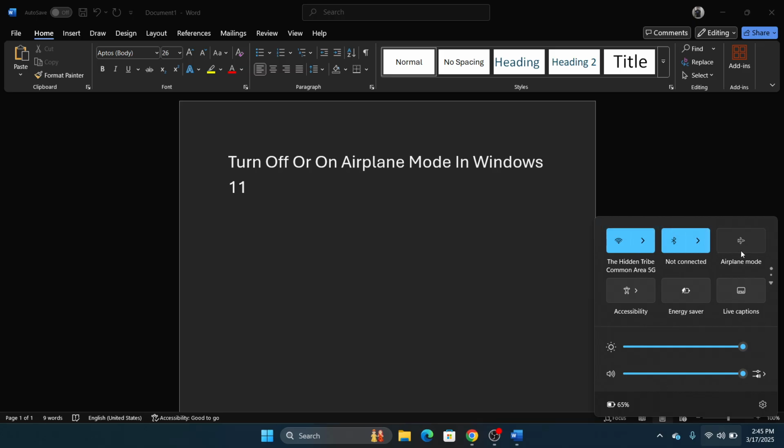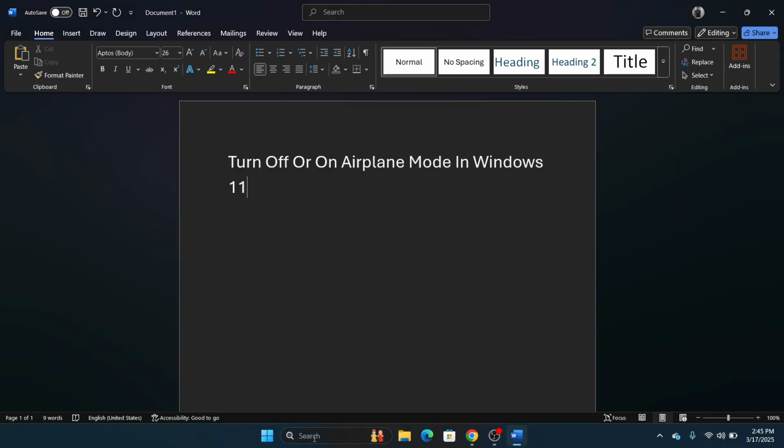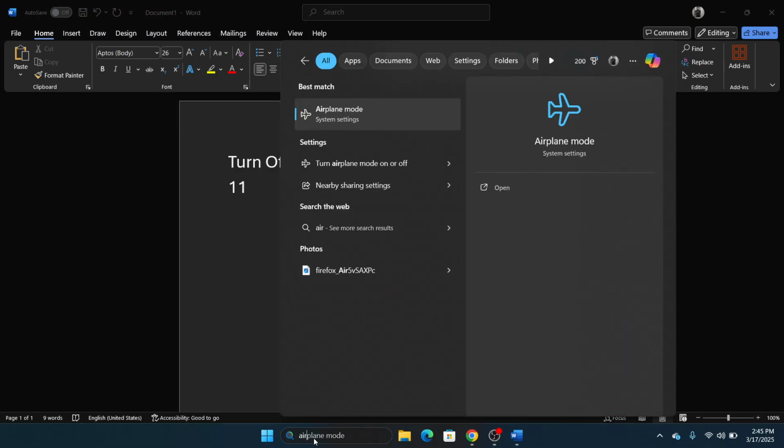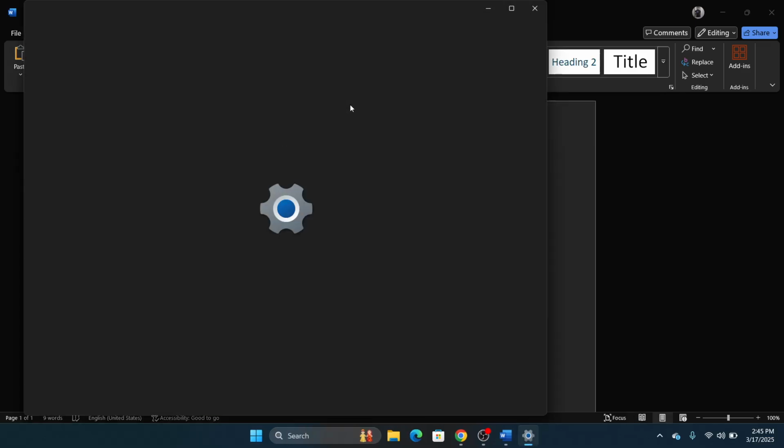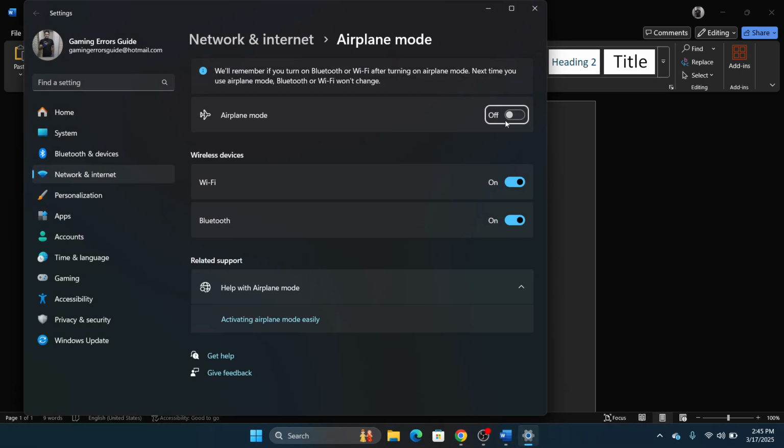And to turn it on again, you can just turn this icon on. But it may or may not be here in this system tray. So here's what you can do: search for airplane mode in the Windows search bar and go to airplane mode, which takes you to system settings, and you find the switch to turn it on or turn it off accordingly.